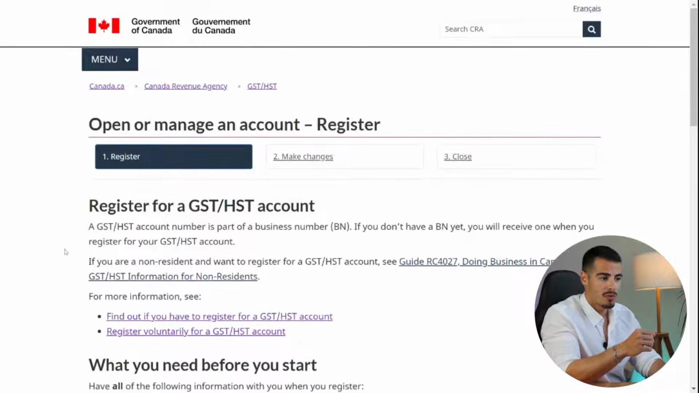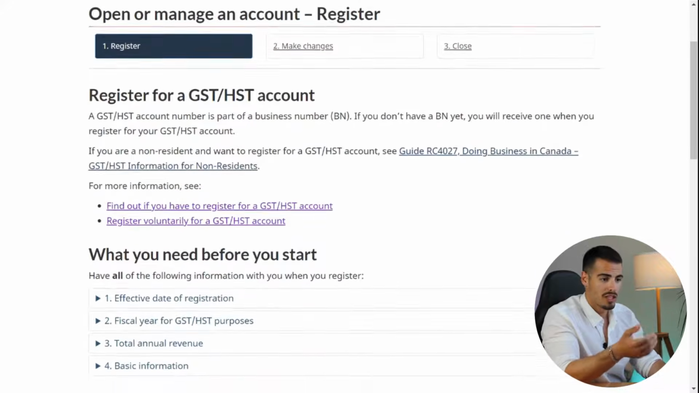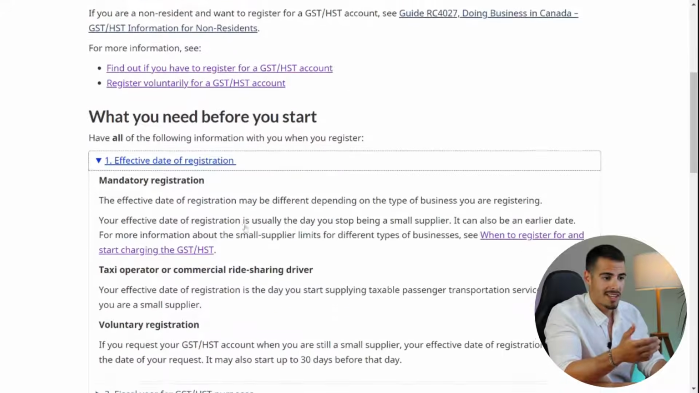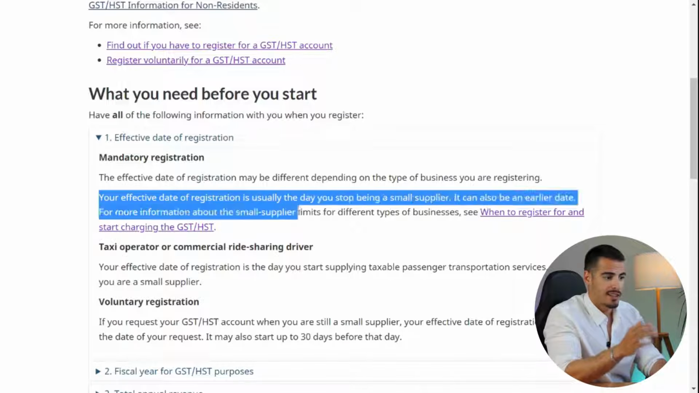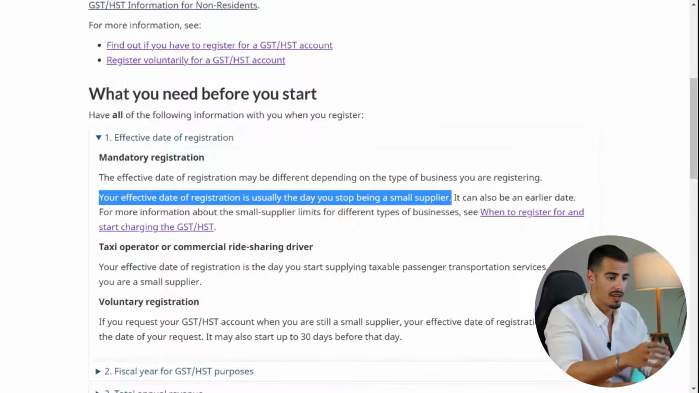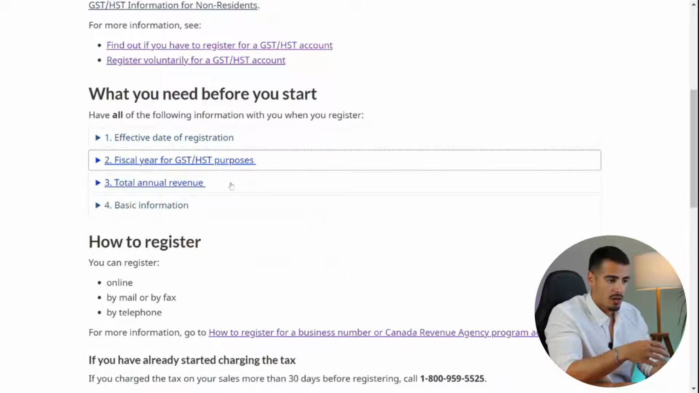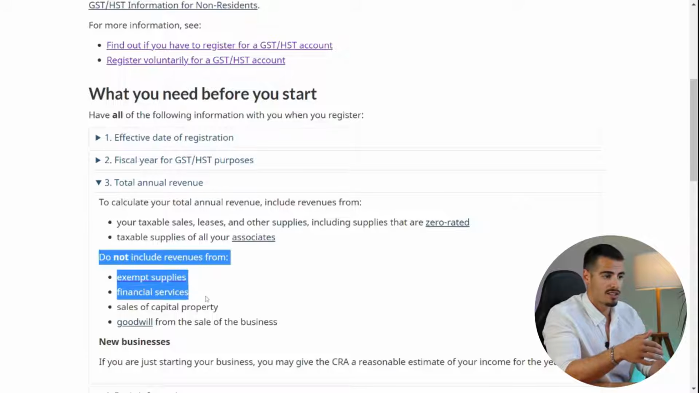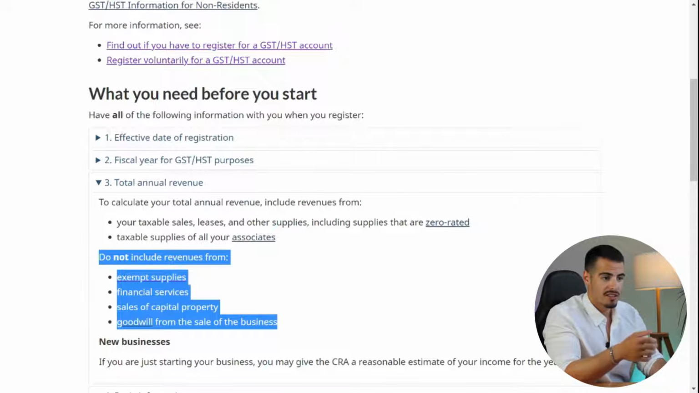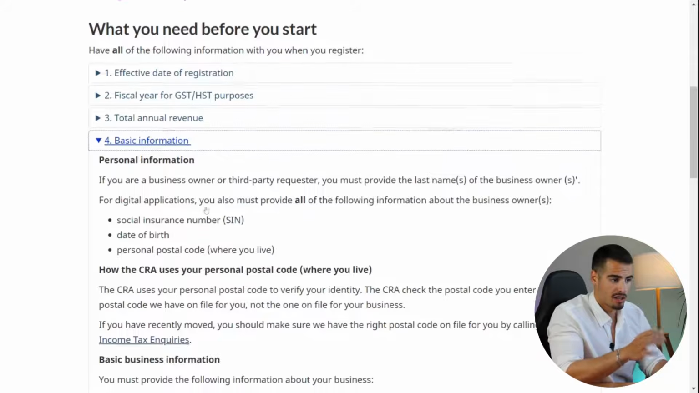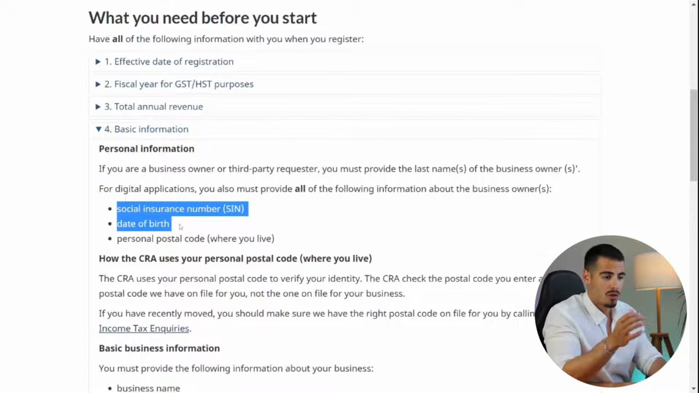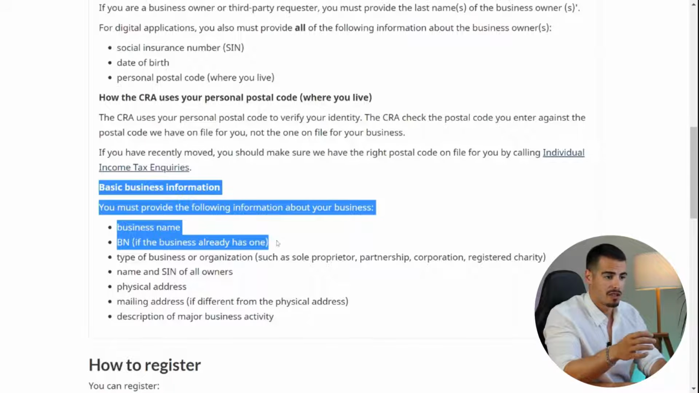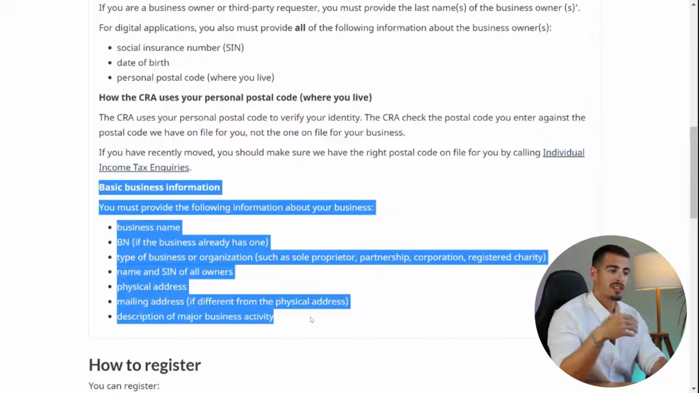Now, this is the page where you get more details about what you need before you start registering a GST HST account, like what's your effective date of registration, which is the date you exceed $30,000 in revenue as a small business. What's your fiscal year, how to calculate your annual revenue, and make sure to not include revenues from sources like exempt supplies, financial services, and finally your basic personal information like social insurance number or postal code, and basic business information like business type and business number if you already have one. So make sure to spend enough time and read them.